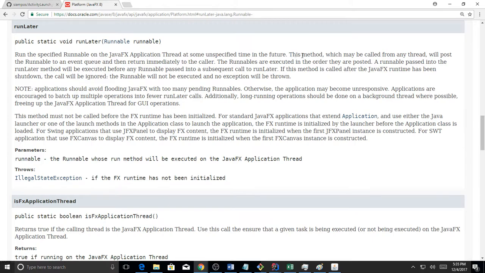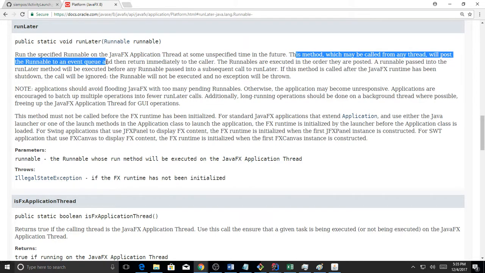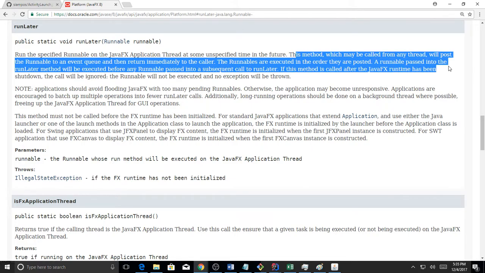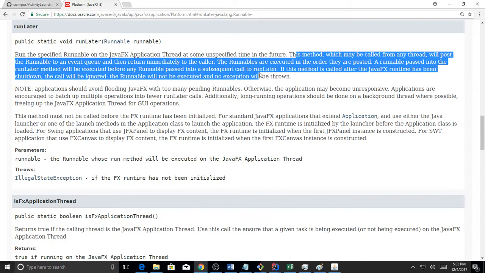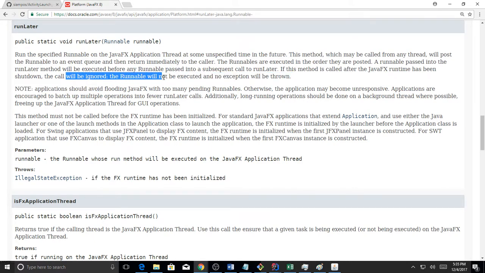It says here, this method, which may be called from any thread, will post the runnable to an event queue and then return immediately to the caller. The runnables are executed in the order they are posted. A runnable passed into the run later method will be executed before any runnable passed into a subsequent call to run later. If this method is called after JavaFX runtime has been shut down, the call will be ignored. The runnable will not be executed and no exception will be thrown.